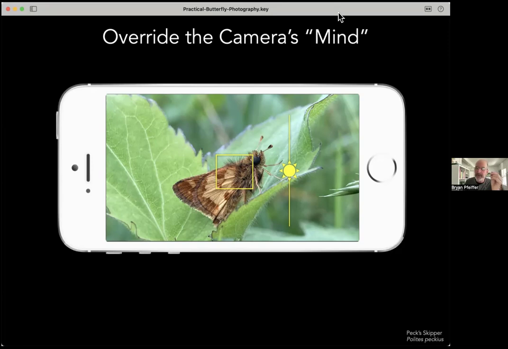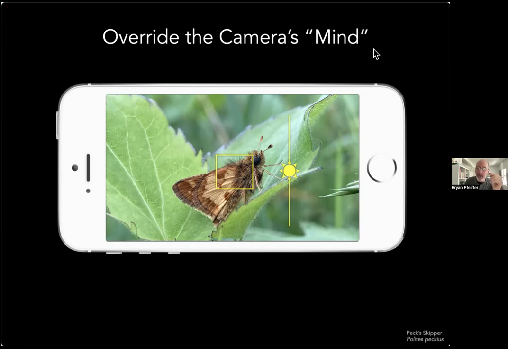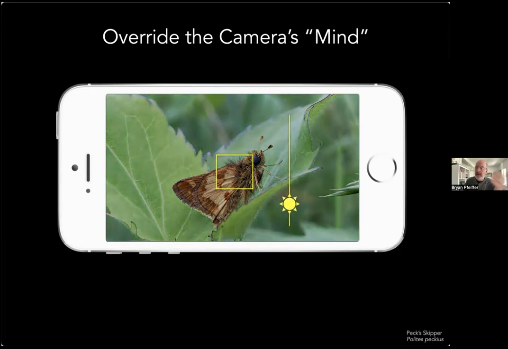If for some reason things look too dark, you can slide that sun upward and the whole thing will get lighter. Like if it's looking too bright and washed out, you can slide that sun down and it'll get darker. So you can actually control the exposure a little bit. I don't do this a lot because usually the camera's pretty good at making a decision on how to take the picture, but you can do that. There's other things you can do.